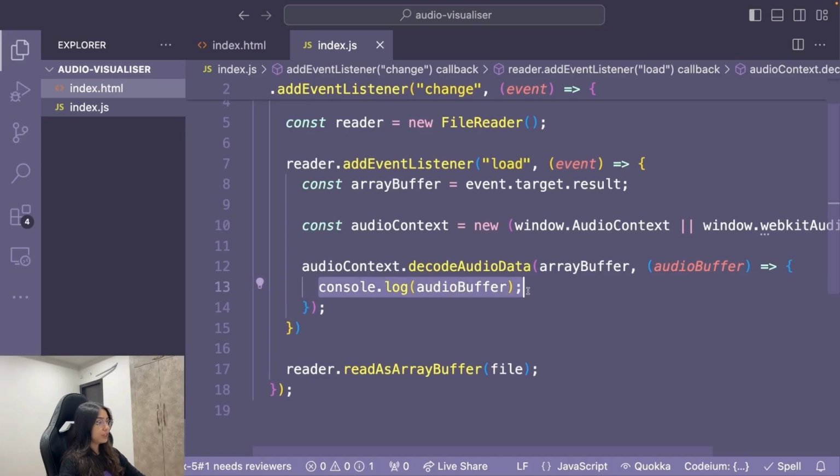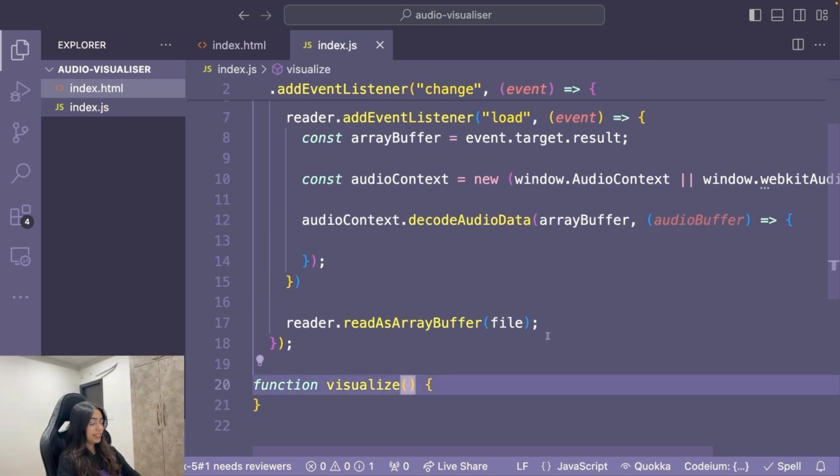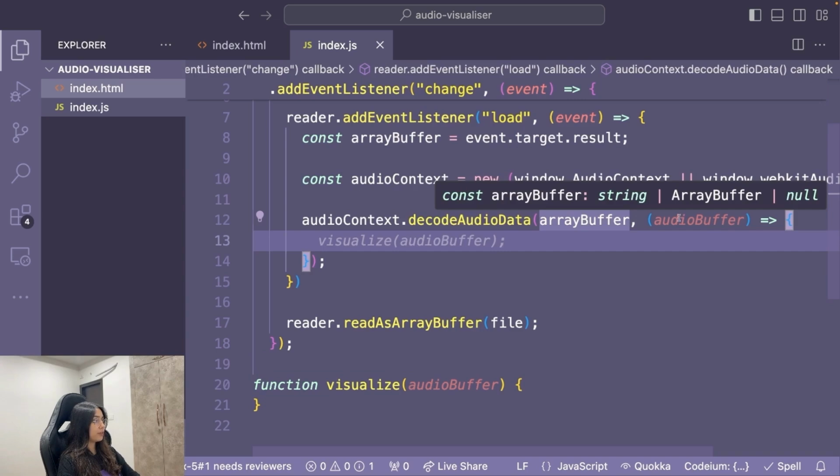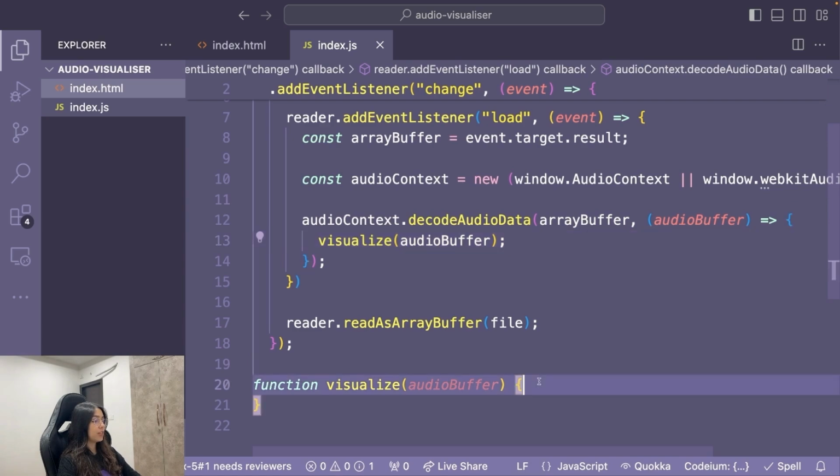Let me remove this console statement and let's create a new function here for visualizing, and this will accept an audio buffer. After converting this array buffer into an audio buffer, we call this visualize function and provide the audio buffer, and this visualize function will be responsible for visualizing this audio buffer, or drawing onto the canvas.